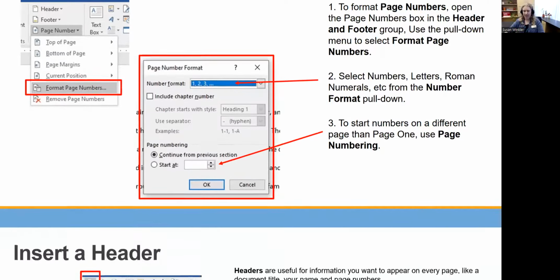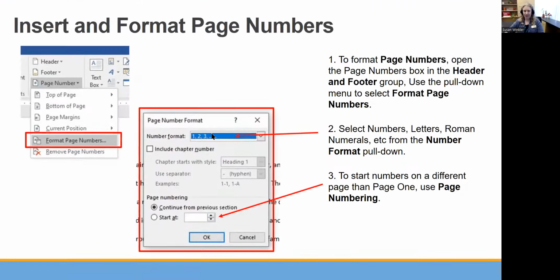So let's go ahead and I'll do a live demo. I tell you what, let's go ahead and do header and footer in the handout first, and then I'll do a live demo of all three at the same time. Okay.